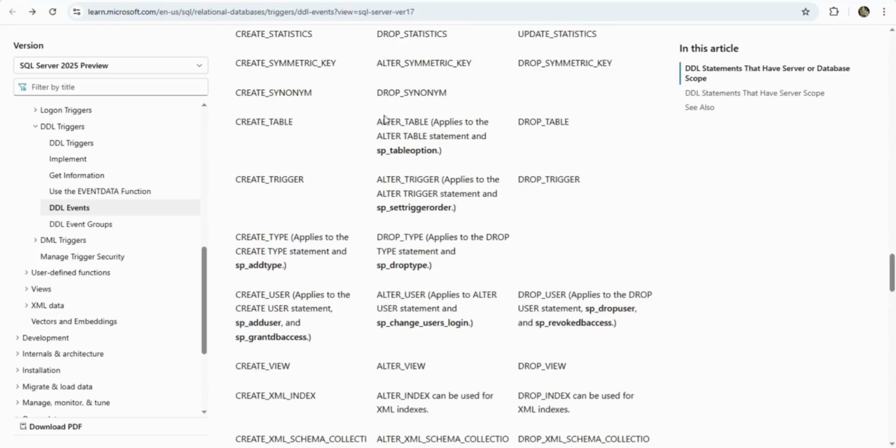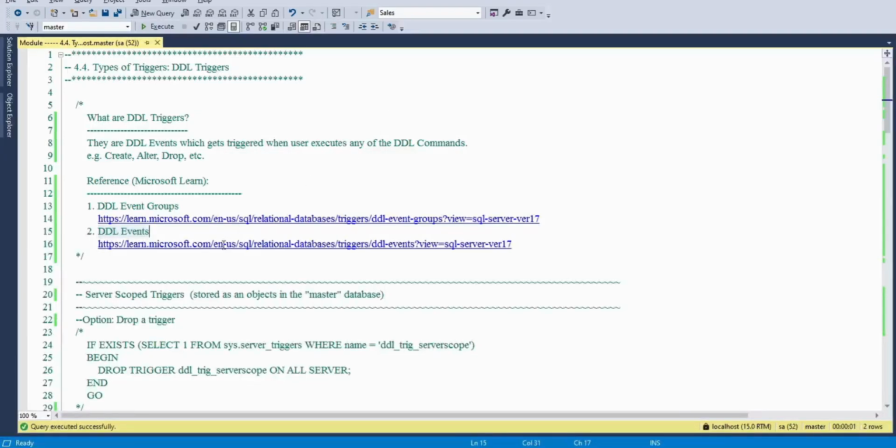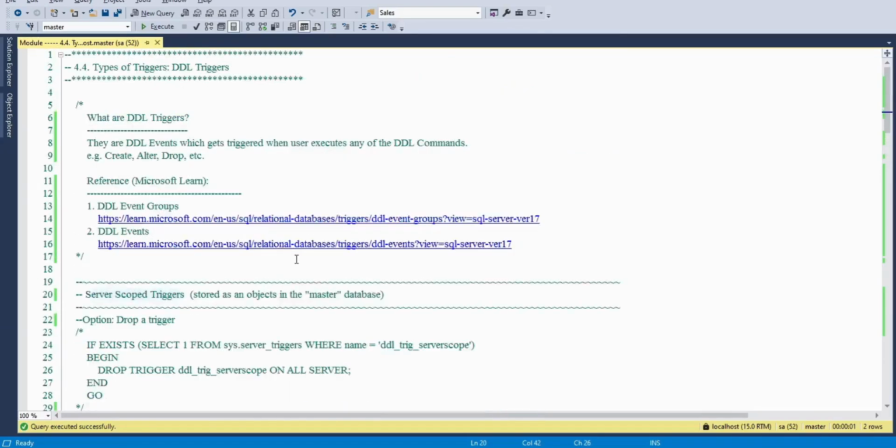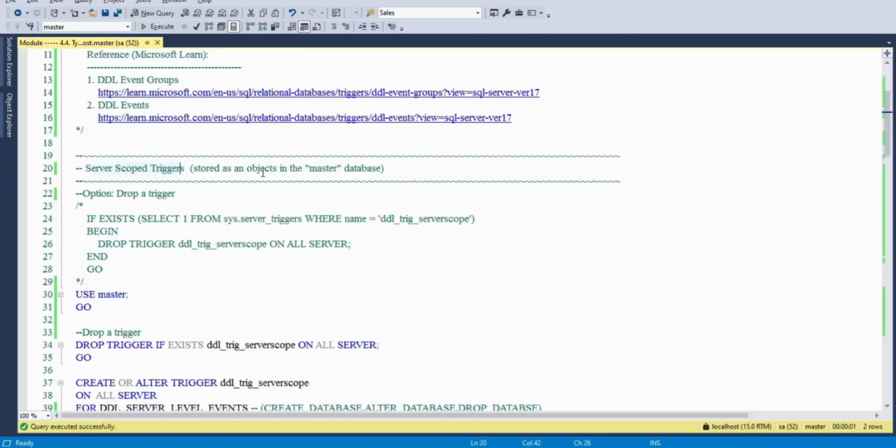So let's go back to the code and understand. Now, server scope triggers: how are those fired? We understood that they respond to events at the server level. Based on the DDL command that you execute, that command will trigger a DDL event, and that DDL event will call this scope level trigger.